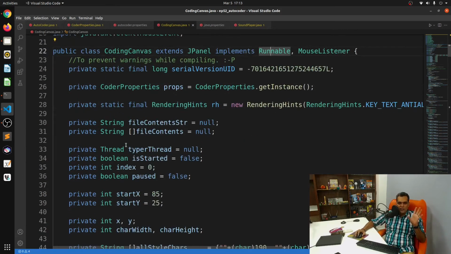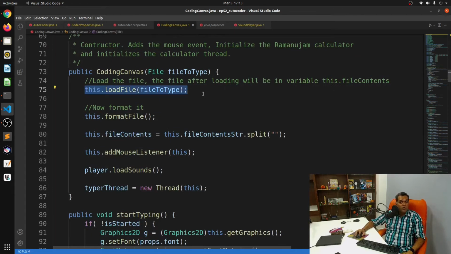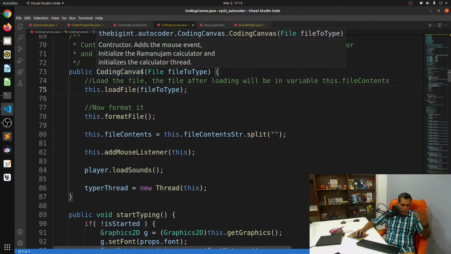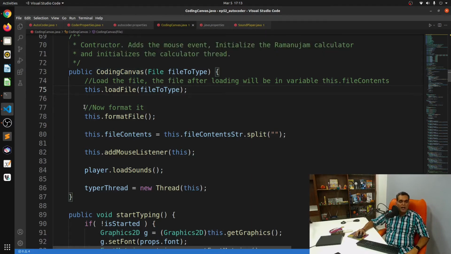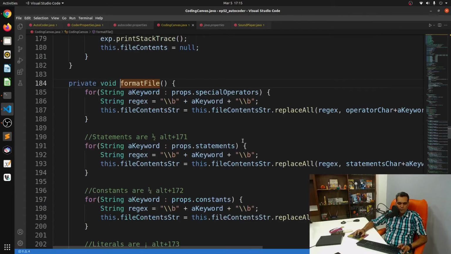All right, let's look at the constructor of this program. What it does is it first loads the file that needs to be typed. So if you have a JavaScript file, you can pass it over here. It needs to be passed. And once it is passed, I also format it. What do I mean by formatting? Let's look at the format file function itself.